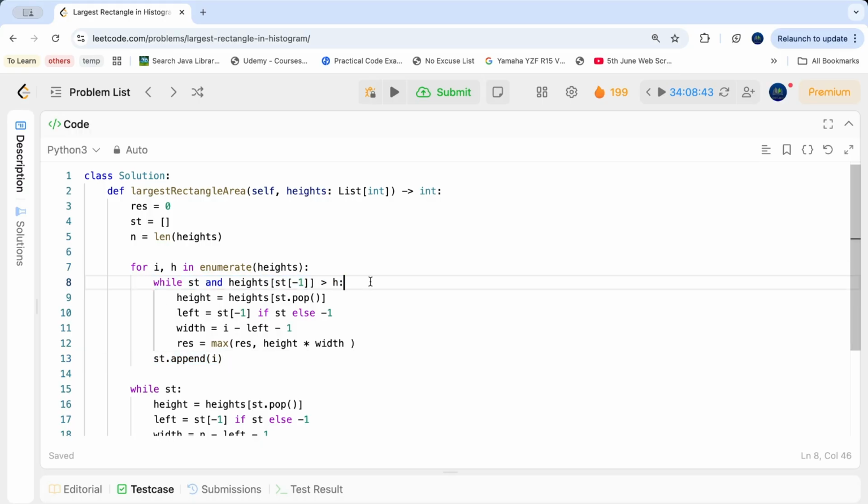But we are saying that while we have something in the stack and the last element's height in the stack is more than your current element's height, it means we do not have a monotonic stack. We have to remove some elements. So the height is equal to heights of the popped index: let me pop the stack, get the last element's index, and store its height.